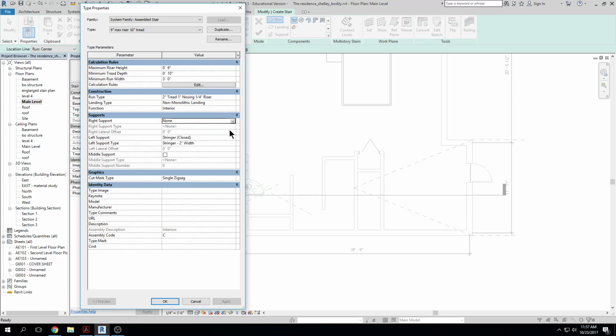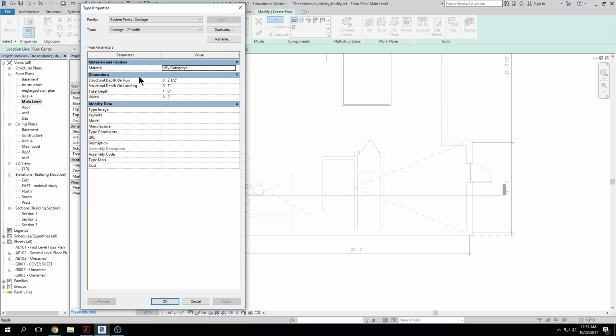Okay, so again, we'll do no stringers. We won't have any stringers. Right support, none. You'll see what it looks like. Left support, none. Okay, middle support, sure. Let's add a middle support. The middle support, what is it going to look like? I click over here. Well, we'll make it large, 4 inches. Okay.